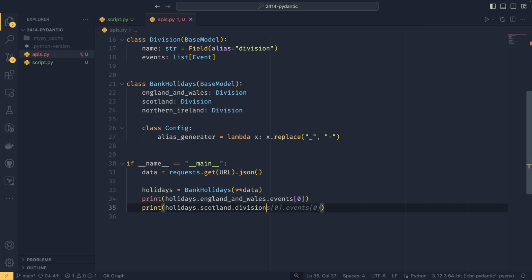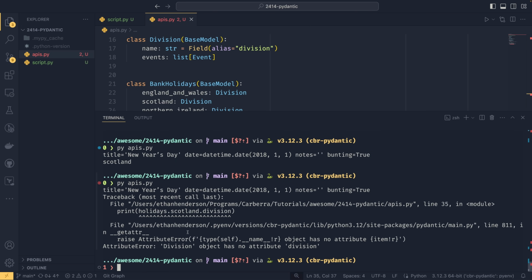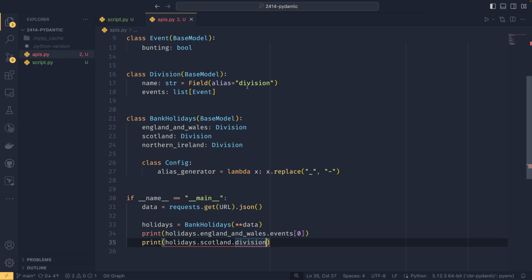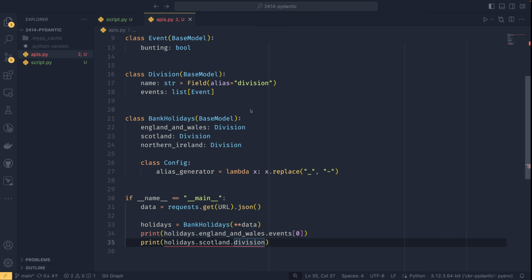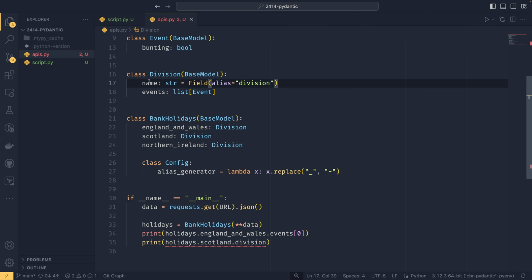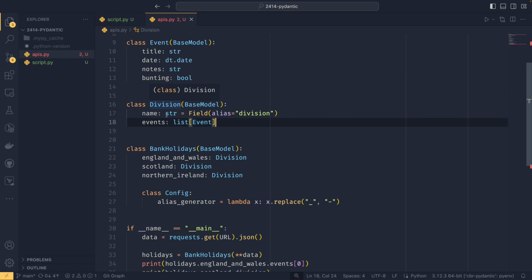If we print the name division, we don't, because even though the API has set it to division, and even though it's an alias, we haven't set it as such. We've set it as name. So in the Pydantic model, it is name, even though in the API it is division. So whether or not you would want to have that is entirely up to you. It really depends on the API. It really depends on how you want to wrap these things. But in this case, it can be used to make things a little bit clearer that the name of the division is division.name rather than division.division.